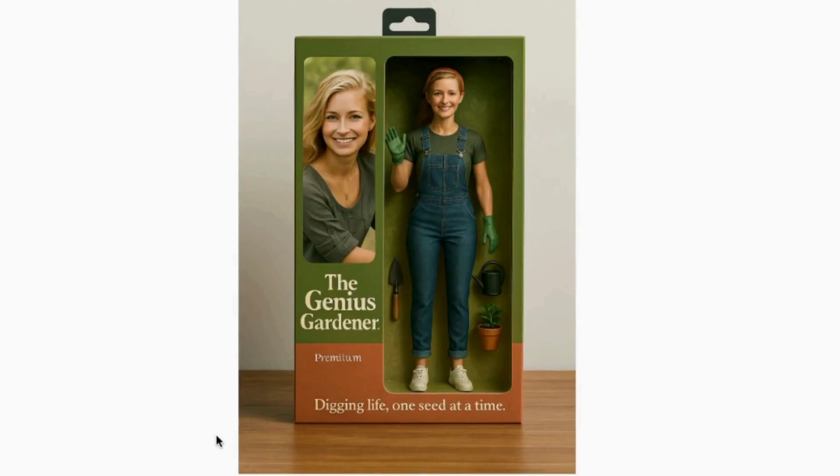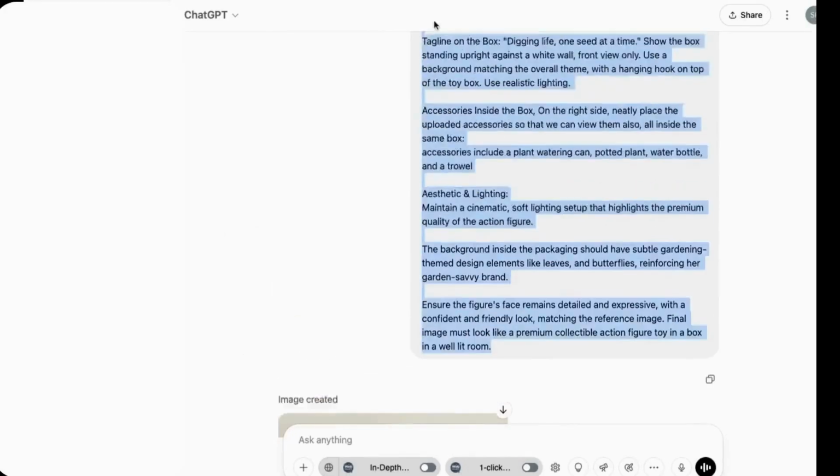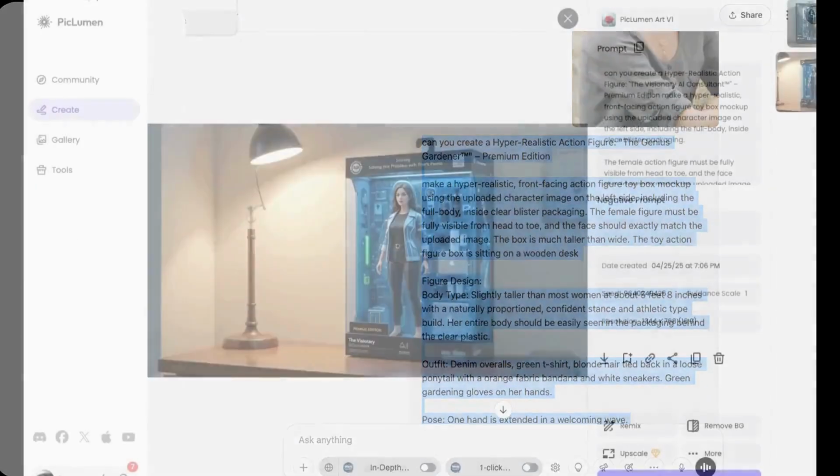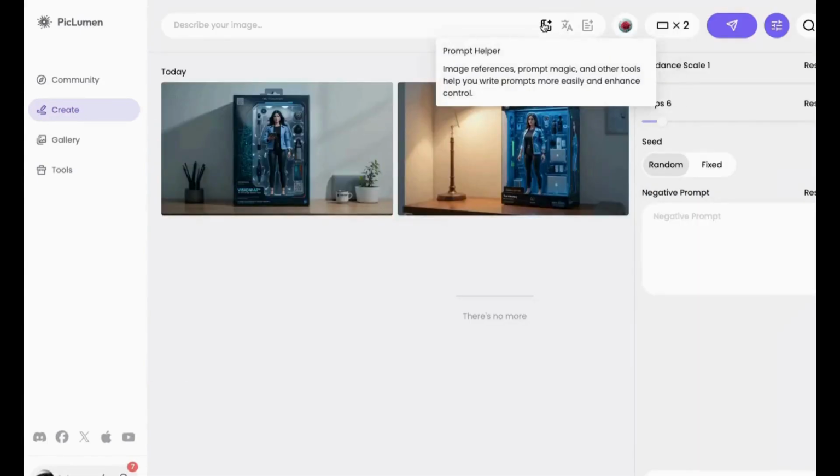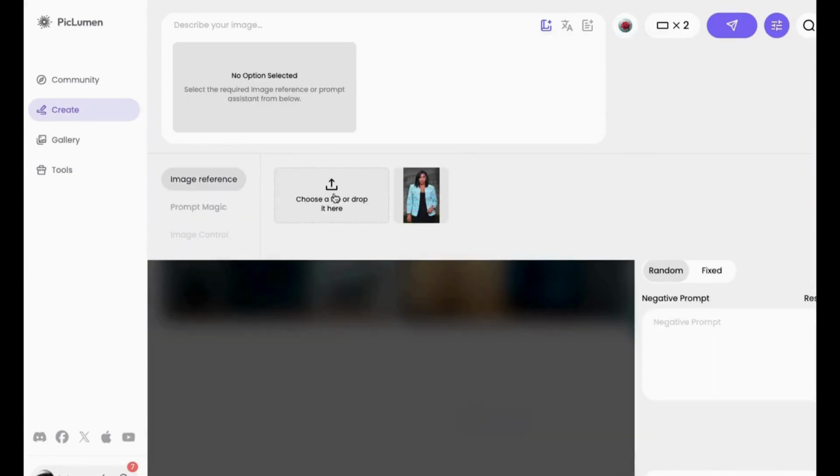So let's try another one. Here's the second one I'm gonna try. I made this one with ChatGPT, and it took 5 to 7 minutes to process. Now I'll take the prompt from it and add it in here. I'm going to the prompt helper, then to image reference. I'll delete this one and add my new image.